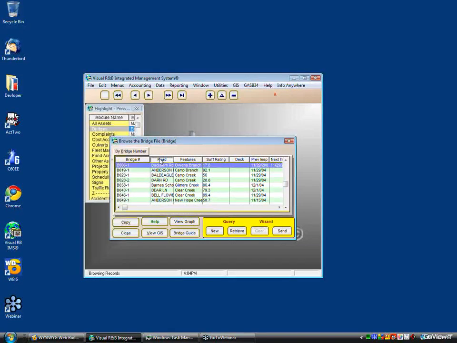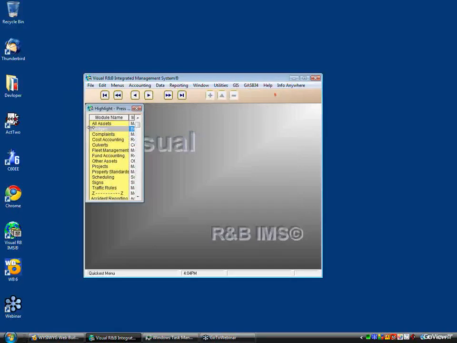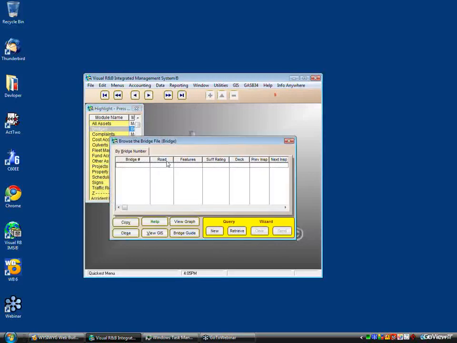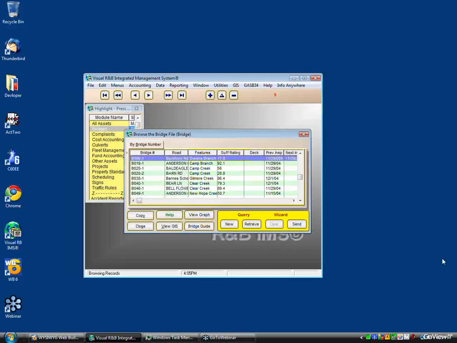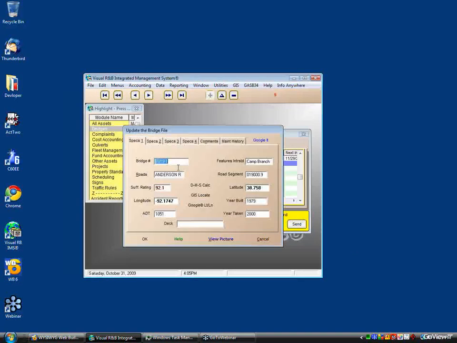All the columns are hot, so if you click on any one of those, you can do sorting, or you could enter a number or digit and it would go to whatever factor you're looking for. So we'll reopen the bridge module in default mode. Let's take a look at Anderson Bridge. We double click on Anderson Bridge, and these are the various attributes that describe the bridge.